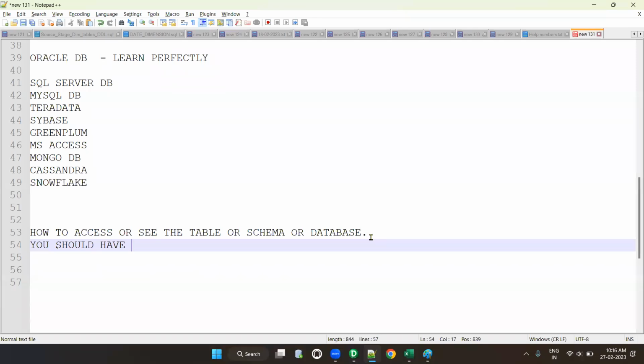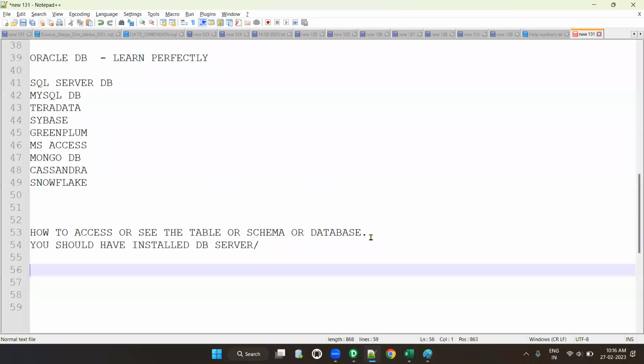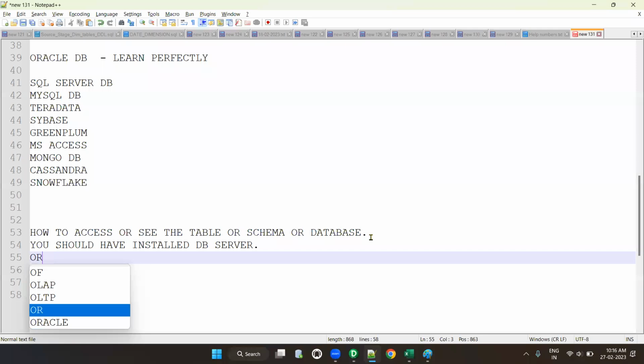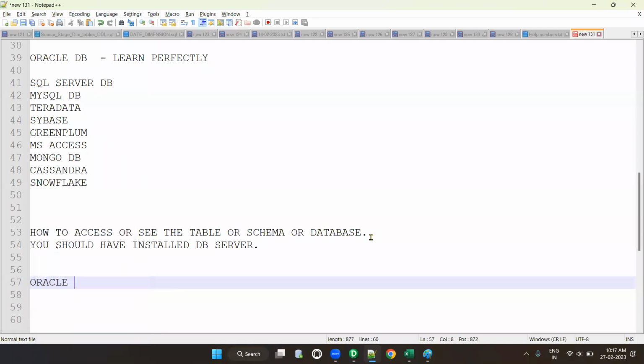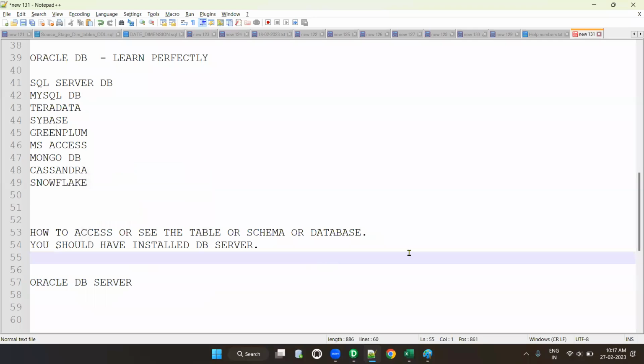I am going very slow. You should have installed a database server. Suppose we have an Oracle database server. You need to install the Oracle database server now. Everyone should have installed the Oracle DB server.